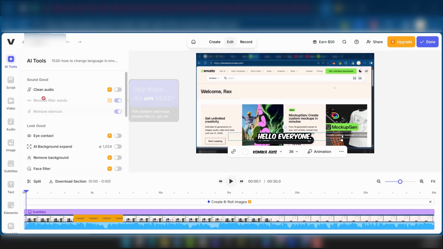Under the sound good, you have clean audio, remove filler words, remove silences. Of course, these are features that are on the subscription plan, so you can get the best out of vid.io once you're on a plan. You could use this one-click toggle to clean your audio, and how good it is to have a clean audio which enhances the quality of our video. A bad audio is distracting, so vid.io will help you to remove background noise and enhance your dialogue.